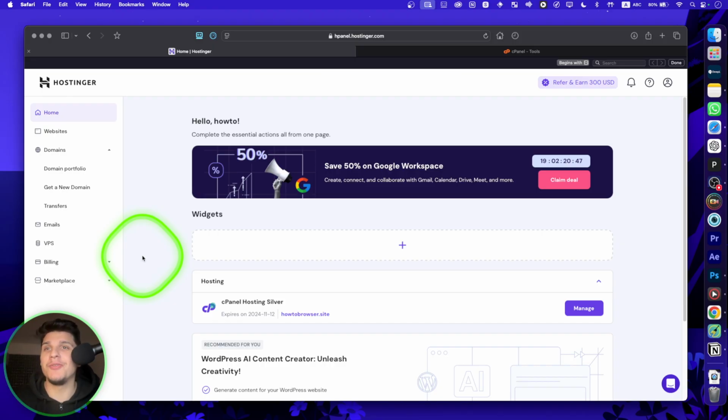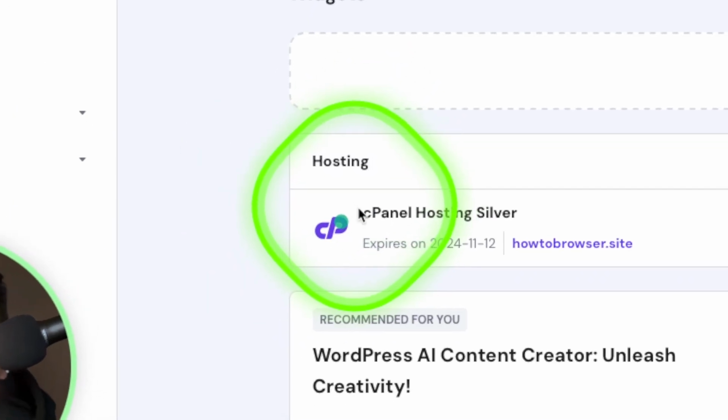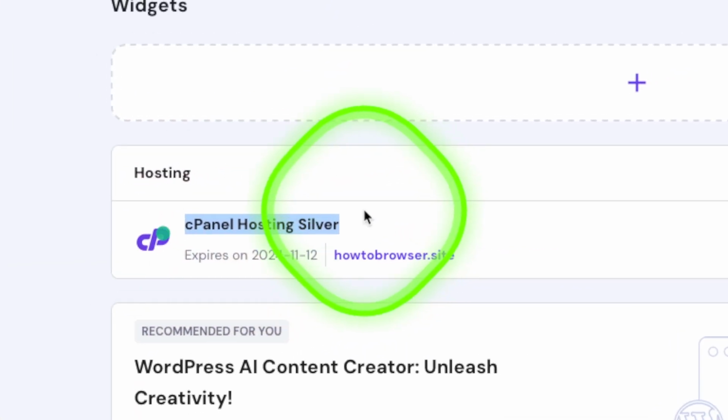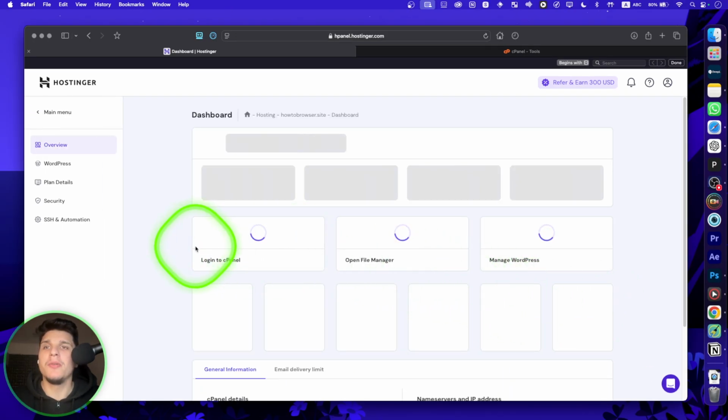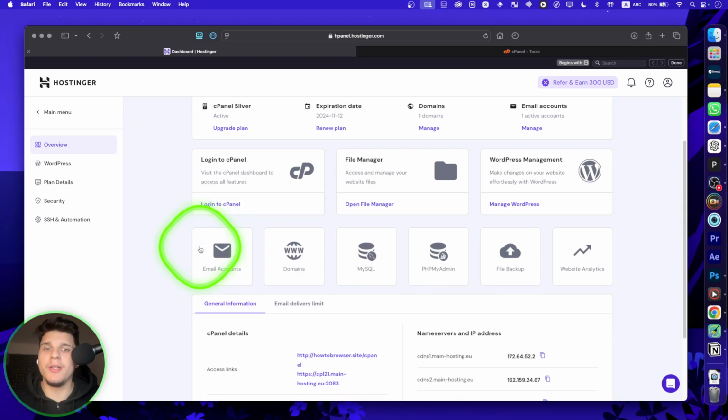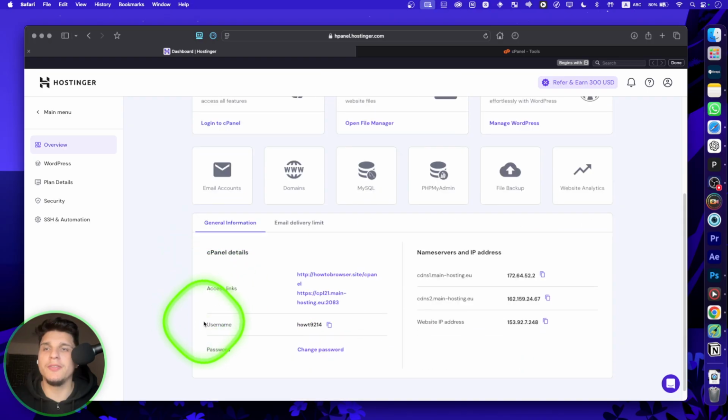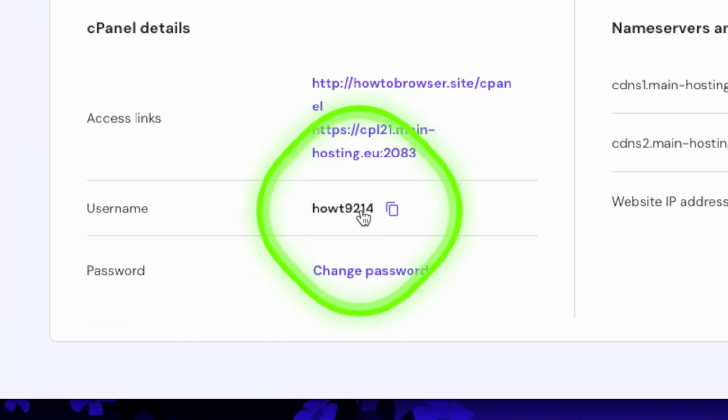So what you're going to have to do is very simple. Just click on here. You're going to see your Hostinger cPanel hosting plan, and then your domain. And then just click on here, manage. From here, what you're going to have to do is just scroll a little bit. And then here in cPanel details, you're going to see your username. So this is your username.